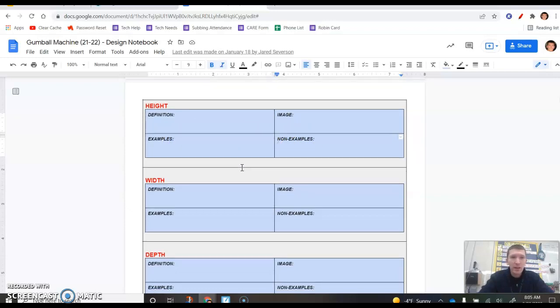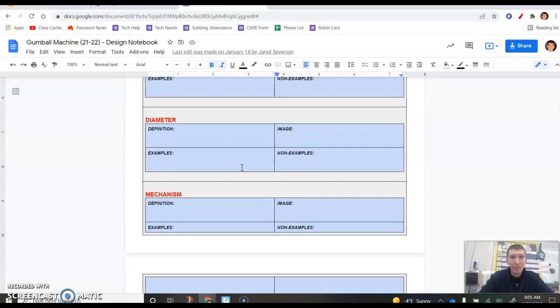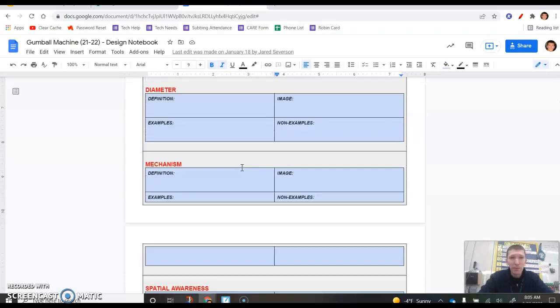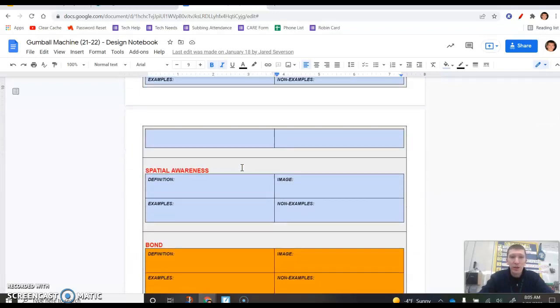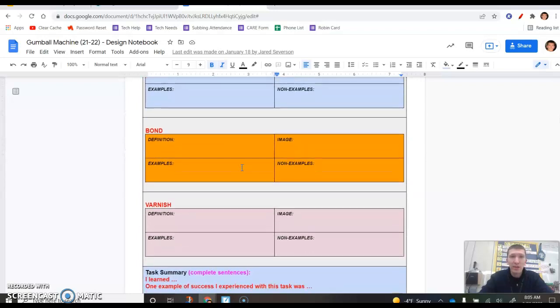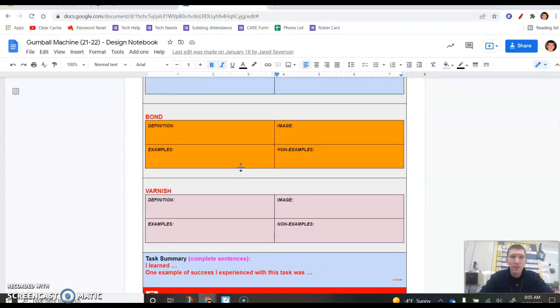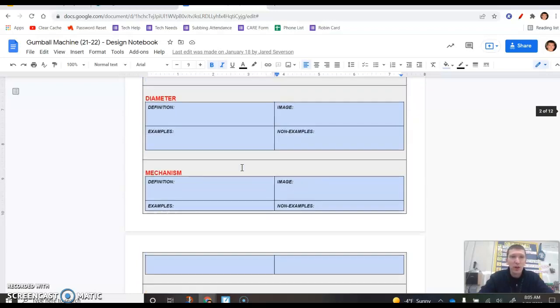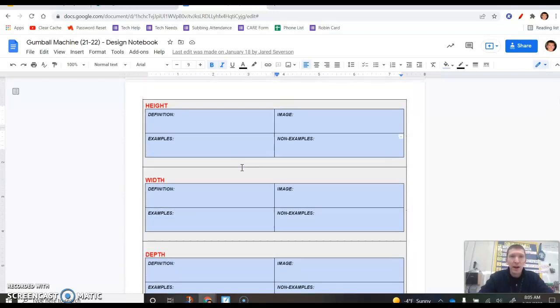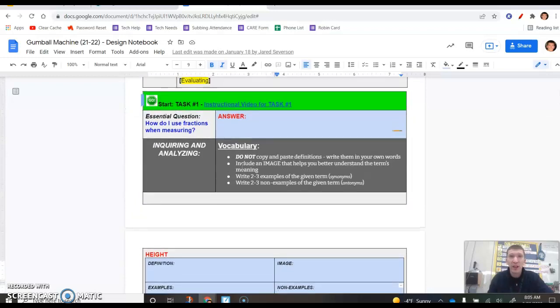So you have height, width, depth, diameter, which is a math term, mechanism, spatial awareness, and then the other word to do is bond, and then the last one to do is varnish. So for all those words, look up those definitions, pictures, and try to have task number 1 finished today. That will save you time later on when we get to that gumball machine and start making it.